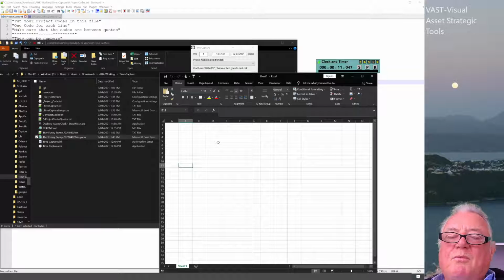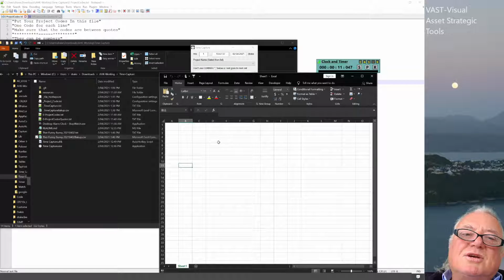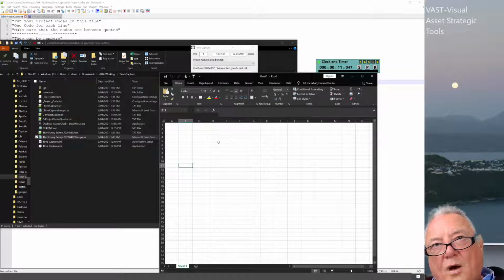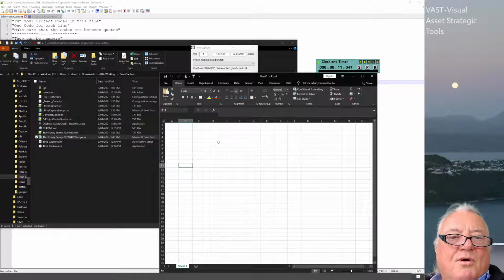The next thing that we want is that each person can choose the file name that they want to save to.